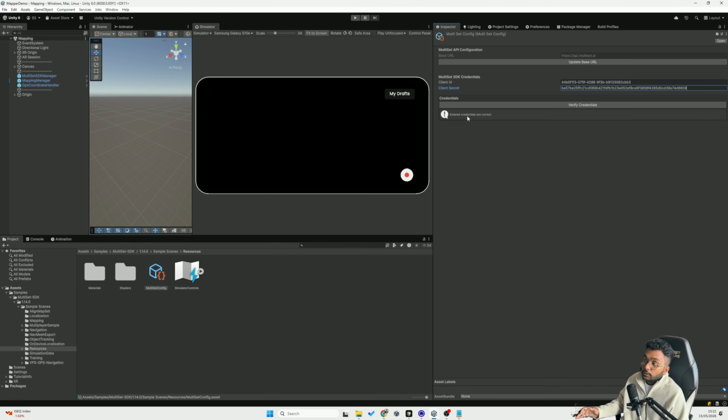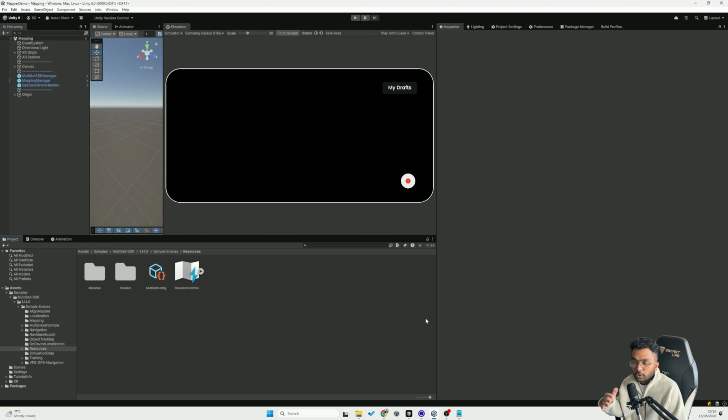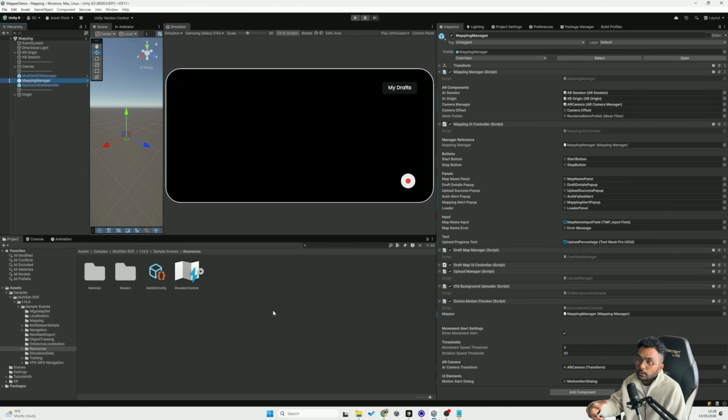which means your app is set up to communicate with the MultiSet backend and your account. Technically, that's all you need to set up a mapper app. And we have designed this mapping scene in such a way that it is very self-contained, so that you don't need to do a lot of stuff. We understand that a lot of our developers want to embed the mapping process into their own user journey. So you can white label this mapping scene in whatever way fits your user journey.